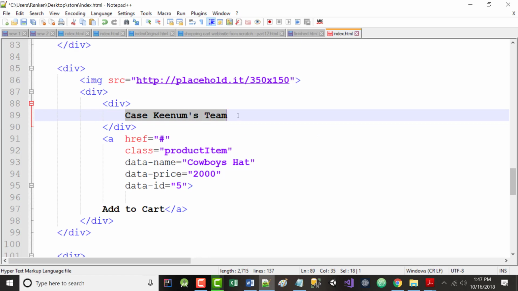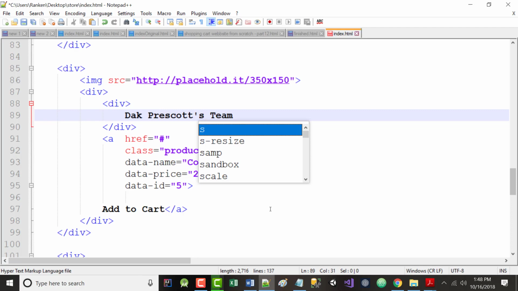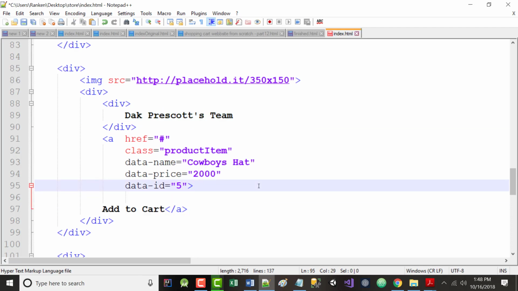And then, was it Dak Prescott or Zach? I don't care. Dak Prescott, then make it Ezekiel Elliott on yours. So that'll be Dak Prescott's team. And then the last one will be Ryan Tannehill's team. Although after last week, maybe it's Brock Osweiler's team now.